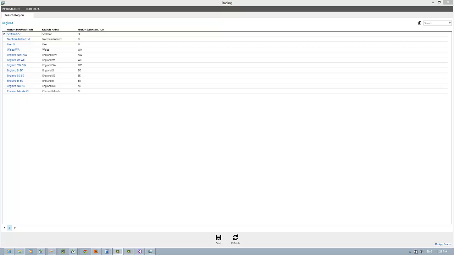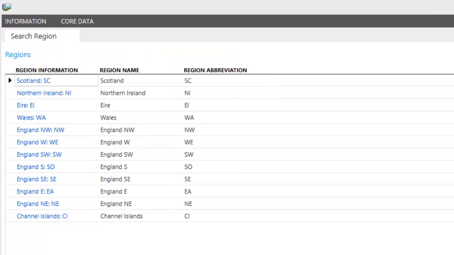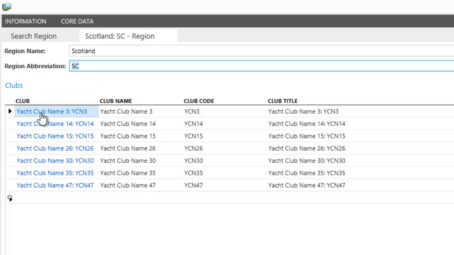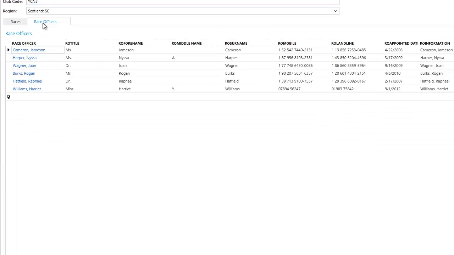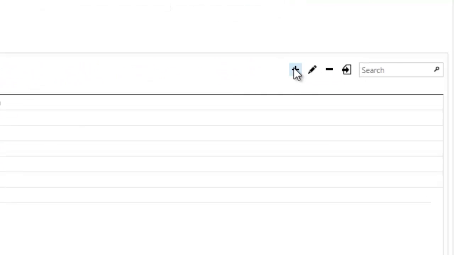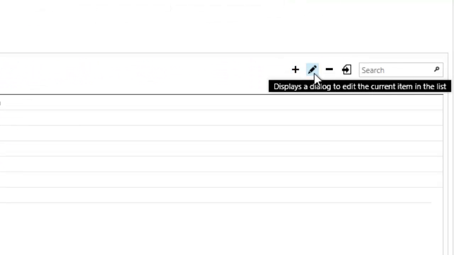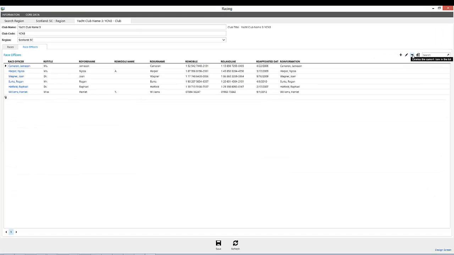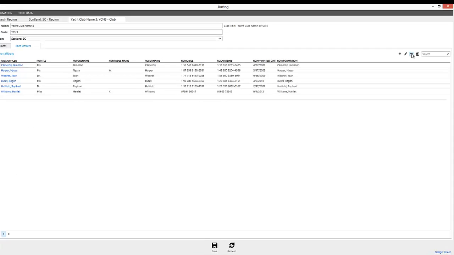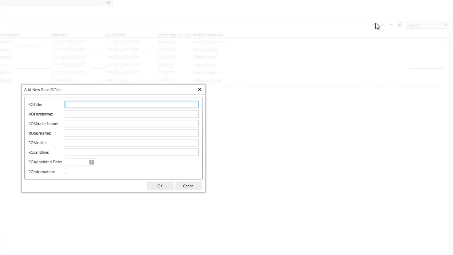Let's show what's probably an easier way to do a new race officer by doing what we already have, which is through the search. I've said it could be used to add data. Let's just prove that that's the case. Let's go back to Club 3 in Scotland, race officers. You'll see that Harriet is there. Now you'll see there's an add, an edit button, and a delete button. So if I was to press delete, Jameson Cameron would be deleted, but let's add a new race officer.